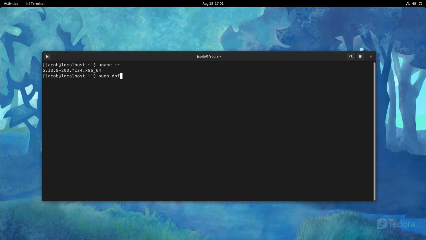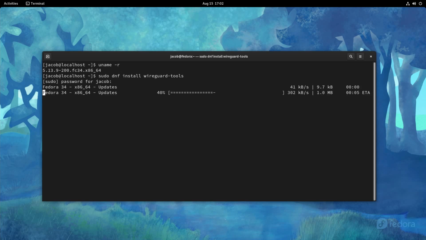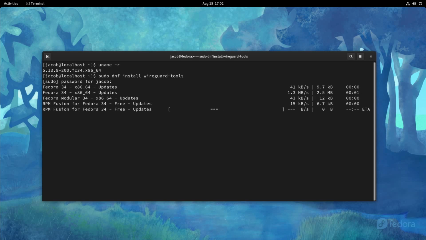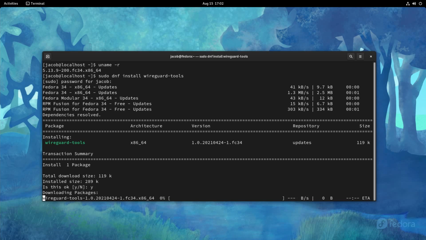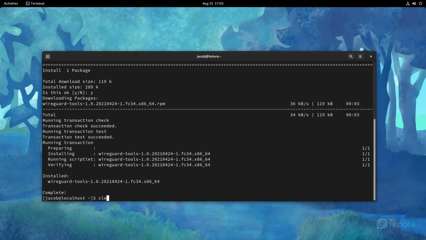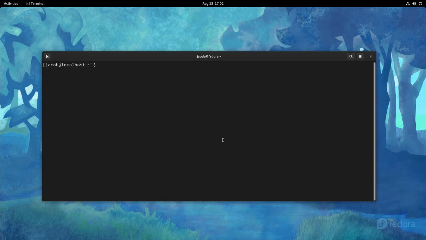We'll do that with sudo dnf install wireguard-tools. And after I authenticate, DNF will spend a few minutes thinking about this operation, and it will go ahead and install the WireGuard tools package. So now that we have WireGuard installed, we want to go ahead and start configuring it.